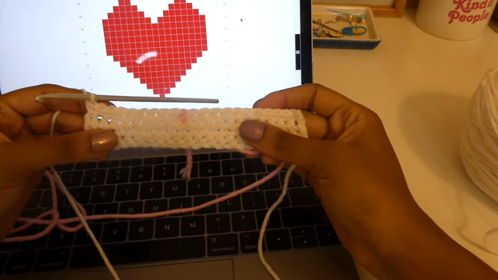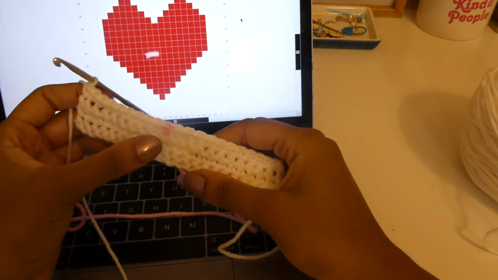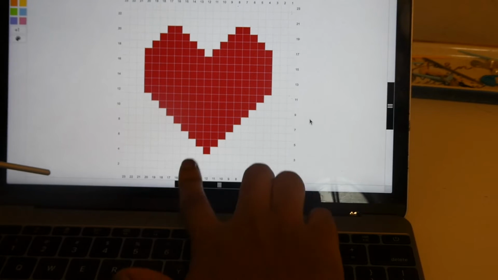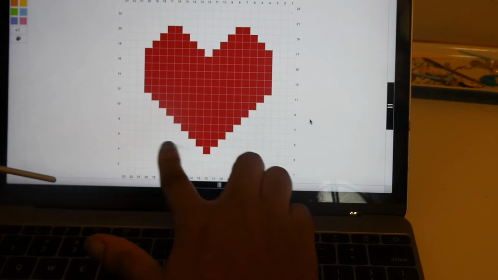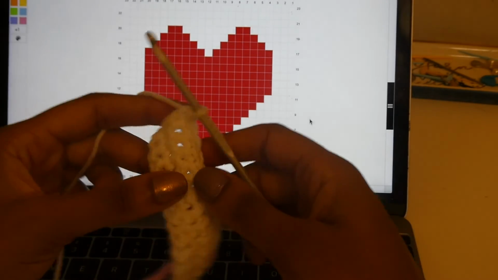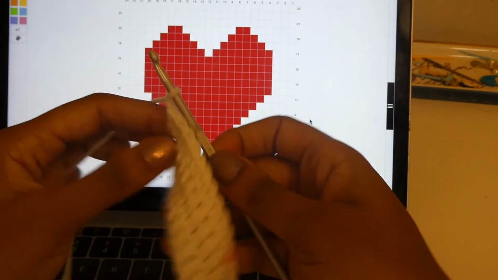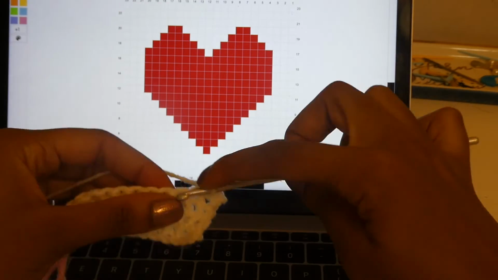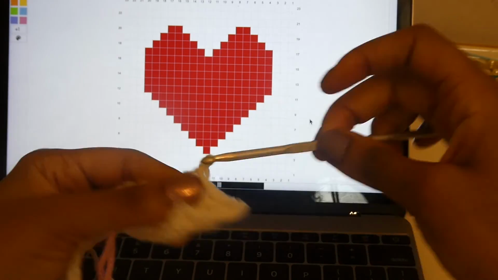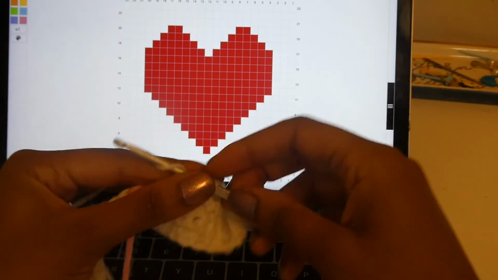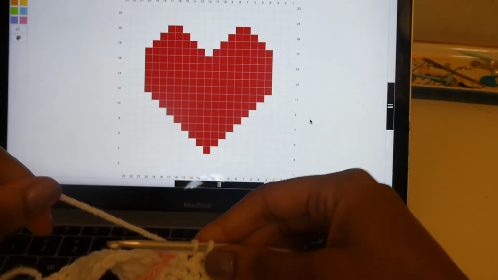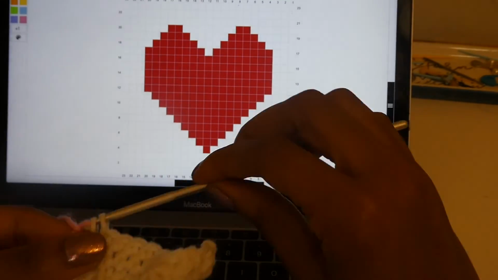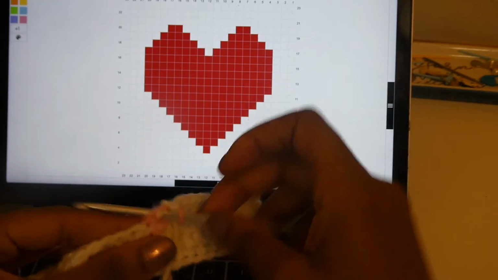So we have 11 white, 1 red, then another 11 white. Our next row calls for 10 white stitches, 3 colored stitches, then another 10 white stitches. So we're going to chain 1, turn our work, and then work those 10 white stitches. Then we're going to change our color. And then work those 3 colored stitches.